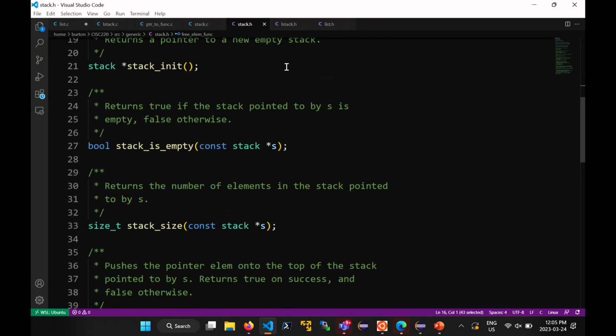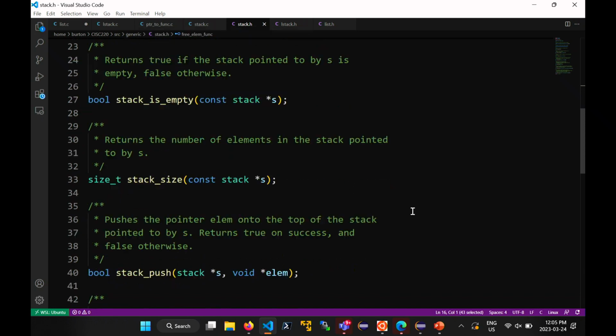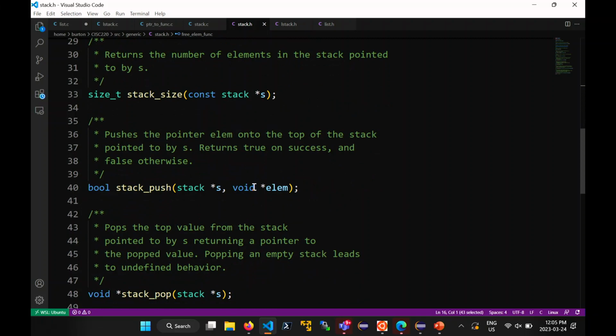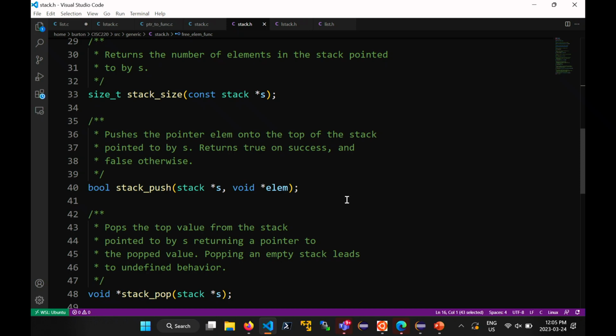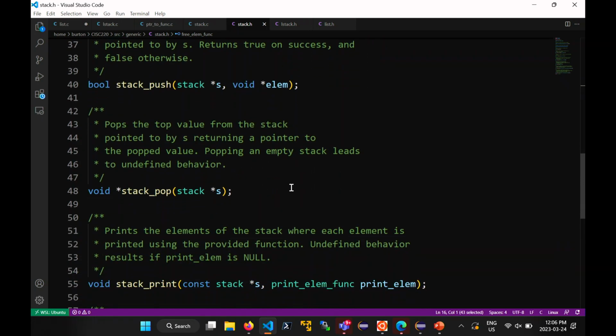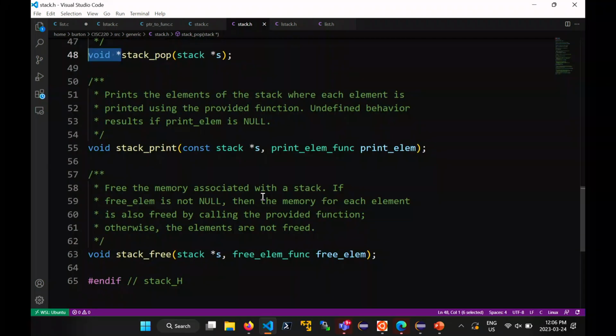But init doesn't change, right? Is empty doesn't change. Size doesn't change. Right? Push changes because now we're going to push an element onto the stack. I guess that can technically be const void elem. That would be fine. Pop returns a pointer to void now. Right? Now print also changes.